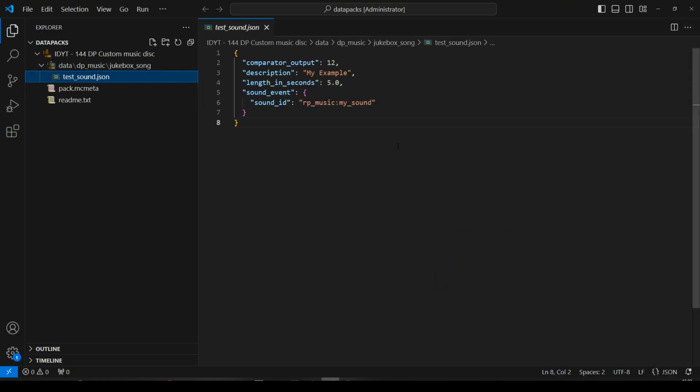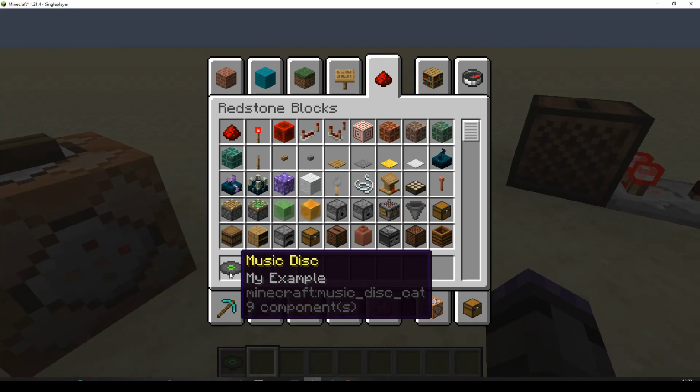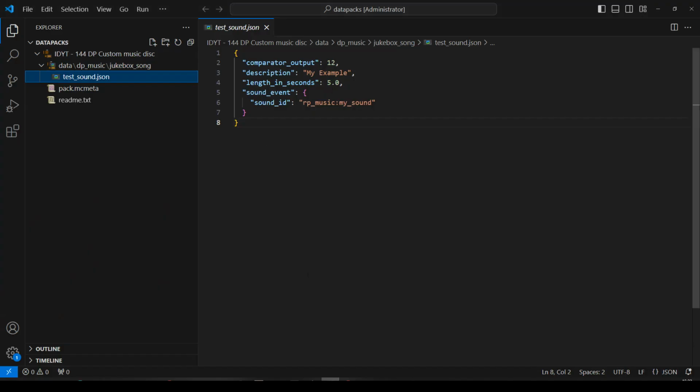Let's have a look at test_sound. And I thought I'd leave it in rather than make you watch me type it all. Comparator output of 12. Pretty simple what that's doing. Description, my example. Okay, well, let's have a demonstration of my example. Let's look at it. There, underneath music disk, it says my example. Length in seconds. That's how long it is. Okay. Pretty self-explanatory as well.